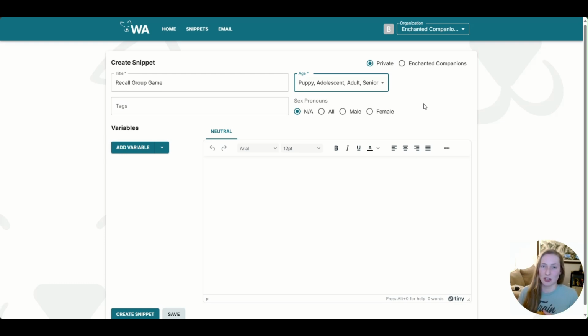This can be something you pulled from a handout, or something you pulled from emails that you've already sent to clients, or you can create it from scratch. In this particular case, I'm pulling it from an email that I sent to a client, a homework email about her male dog, Max, her male puppy. For this, I want a male version of this information, a female version, and a neutral version. So under sex pronouns, I'm going to select all.